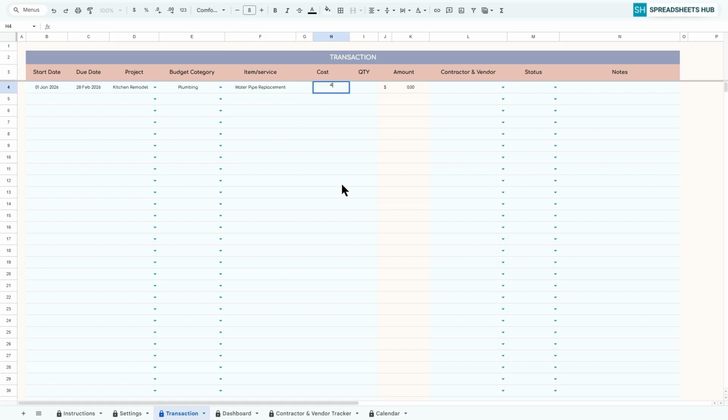Enter the cost and quantity. The amount is calculated automatically. Selecting the contractor and vendor. The drop-down lists are generated based on the data specified in the contractor and vendor tracker sheet. Select the payment status. If necessary, specify any notes. Enter more examples.